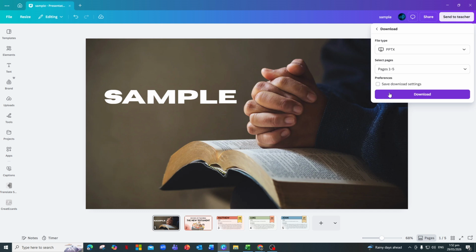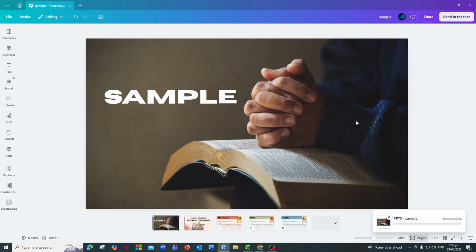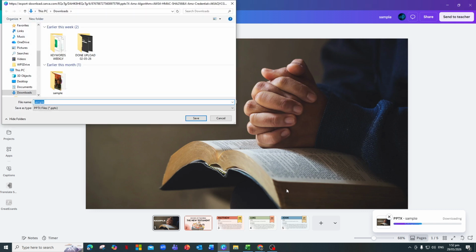If available, make sure all pages or slides are selected so nothing gets left out of your final file. Now click the Download button and wait while Canva generates the PowerPoint file. Depending on how many slides and animations you have, this may take a moment. When the download finishes, save the file somewhere easy to find, such as your desktop or a dedicated project folder.